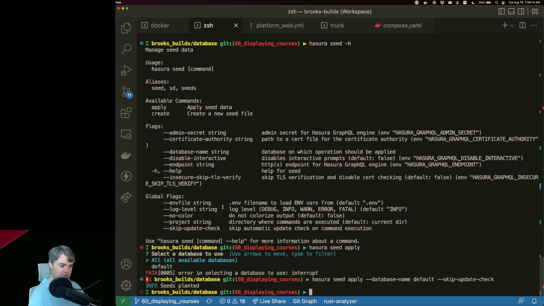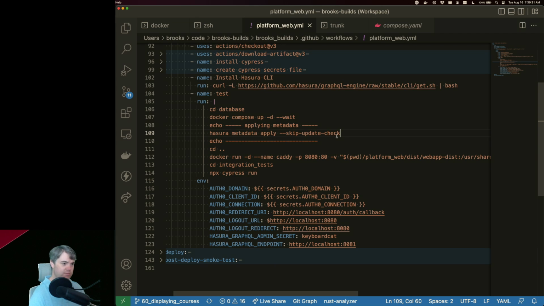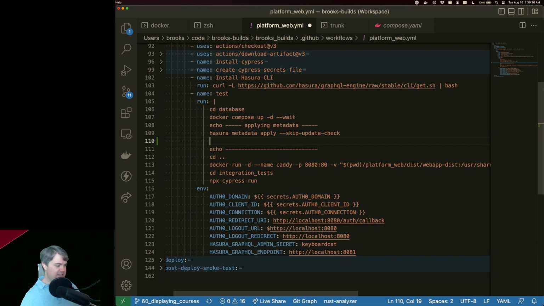Back to here. Okay, so I also need to do that, which I had the code in there, but I didn't think it was doing anything. So it looks like the order that this happens doesn't really matter, but I'm going to do the metadata apply first so it knows where everything is. And then I'm going to apply the seeds. I don't know if it really matters that much. Okay, so applying metadata and seeds.